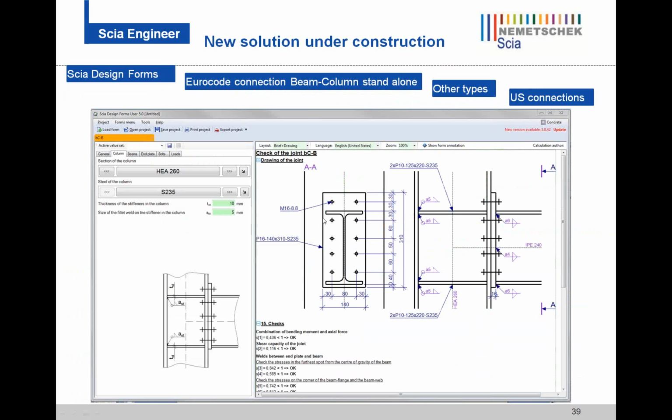But at the same time, we and also external developers are working on standalone connection design solutions based upon our Scia Design Forms platform. And I can show you here one of the prototypes which is more or less finished and will be released as soon as possible, which is a beam column connection in Scia Design Forms, where you can input just the basic parameters for your connection, for the beam, for the column, for the end plate, for the bolt position, which loads apply to this connection, and then you get, based upon which layout you're choosing, a full, a brief, or a brief plus a drawing, you will get a quite extended report about all the items which are checked in this connection.